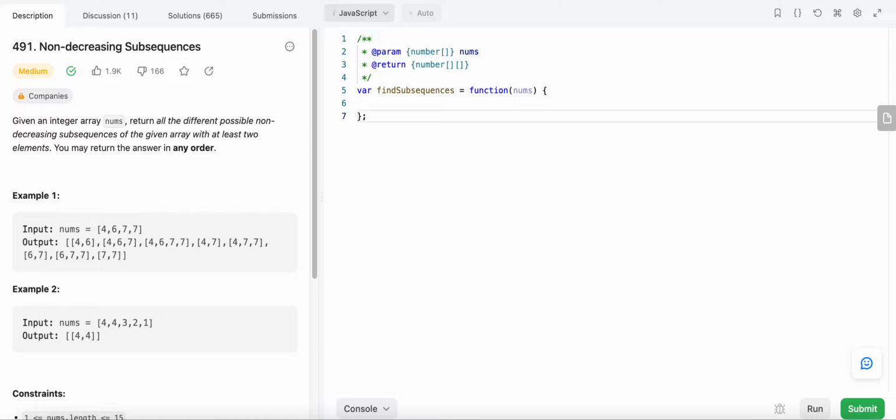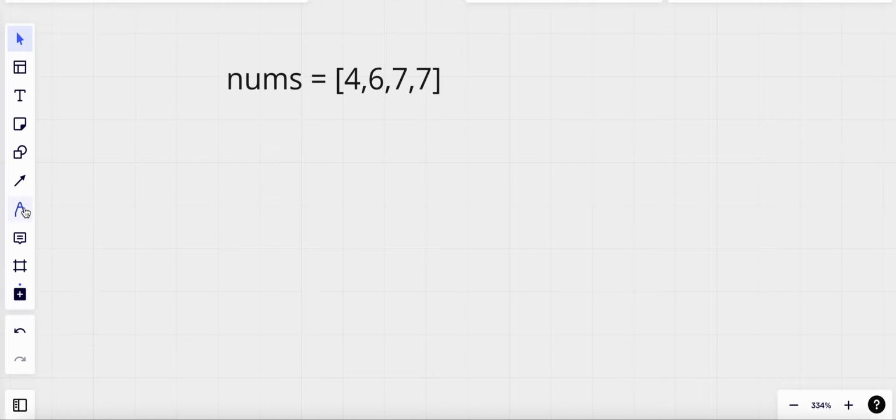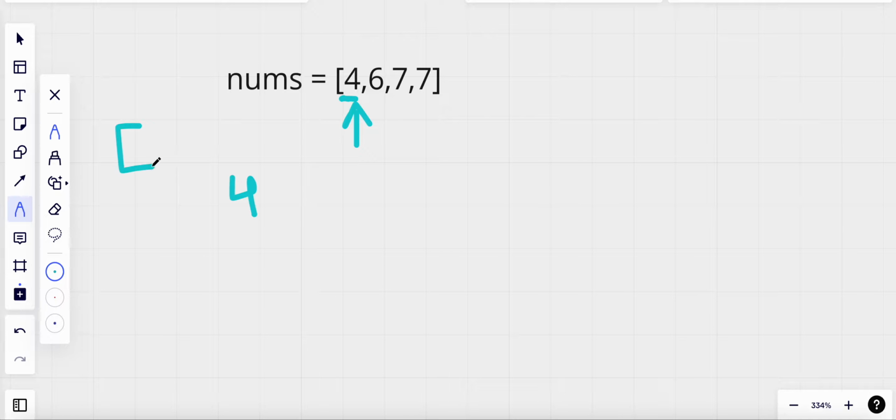Let's see this example here. We have this array and we need to get the subsequences of this array. So how are we going to start? We start from the first element. From 4, we start with an empty subsequence and then we add a 4 to that subsequence. So now we have a 4 in our subsequence.